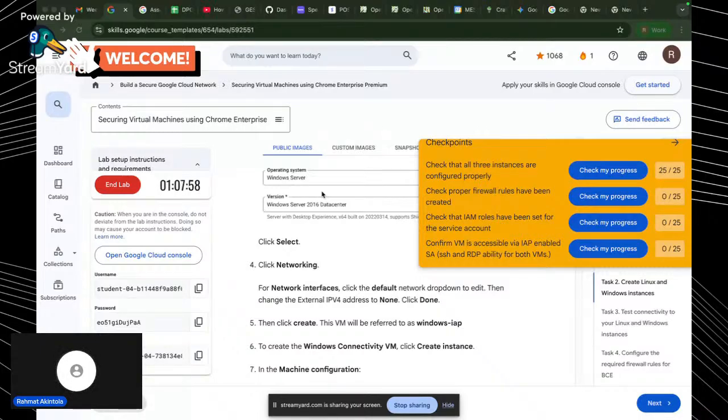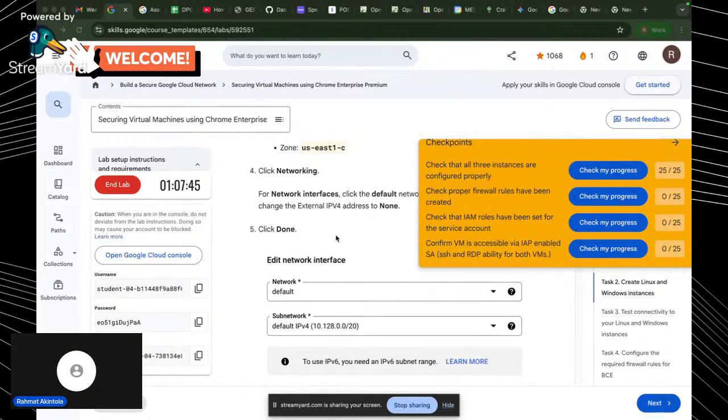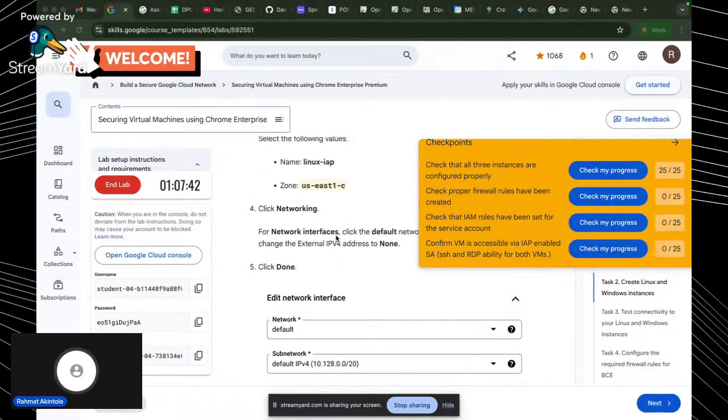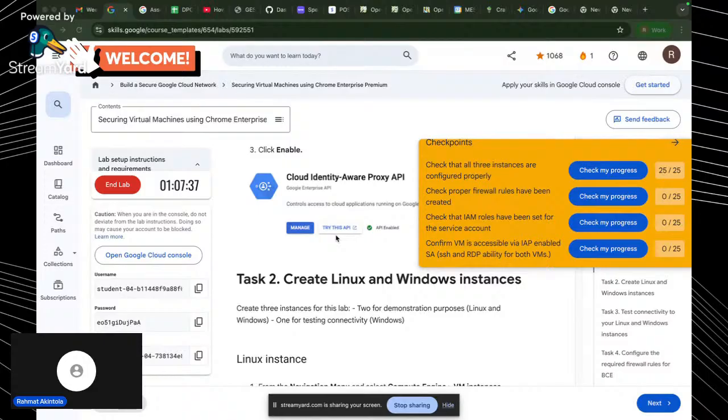I'll walk you through what I'm doing. I've done the first one. There's a checkpoint mark here to show where I've gotten to. The first task was for me to create three different instances, one Linux and two Windows. One for demonstration purpose, which is a Linux and a Windows, and then a Windows one for testing. Before that, I had already enabled this Cloud Identity-Aware Proxy API on my console.